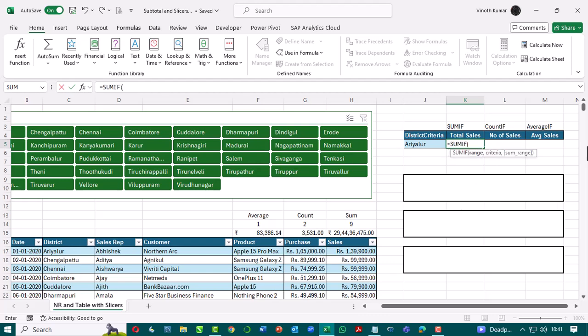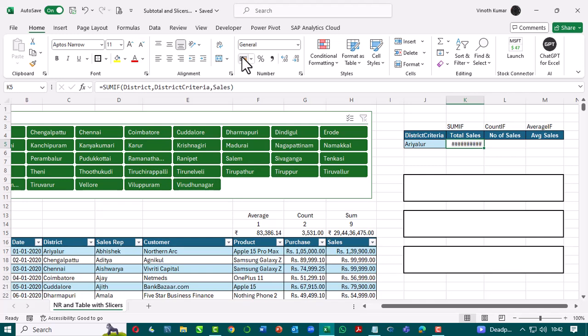When I go for the SUMIF functionality, the range will be the district, the criteria will be the district criteria, and the sum range has to be the sales. When I close the bracket and give an enter, that's going to give you the total sum of that particular region here. And if you want to make sure that the data set comes properly for you, you can just change that to a specific order here. I want to keep this format for the average sales also.